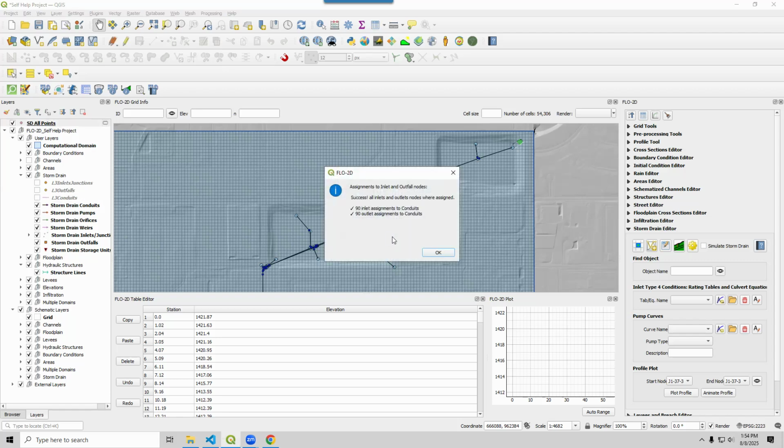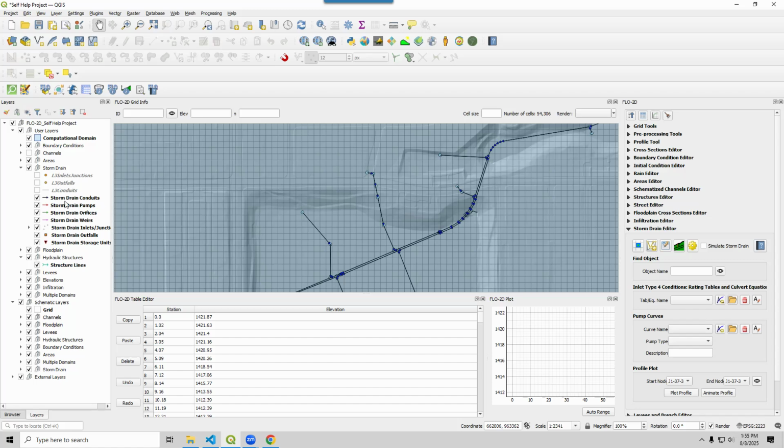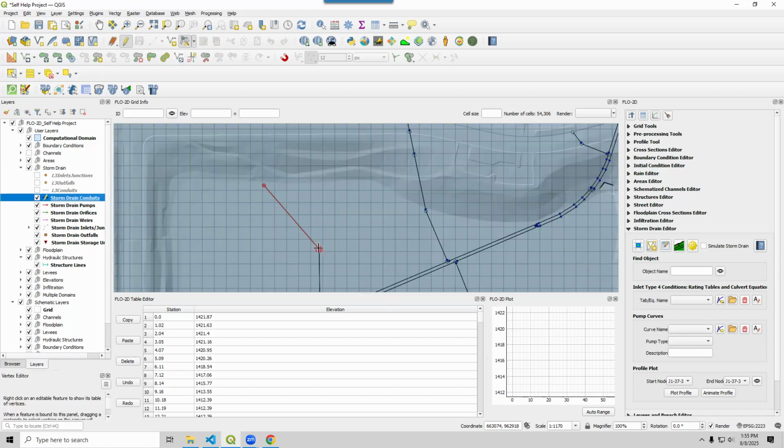What that's going to do is assess every conduit, find the upstream and the downstream node, and apply it to the table. If everything worked out okay, it's going to print this message. And if something didn't work out okay, it's going to print a different message so you can go fix those nodes that weren't right. Usually the reason why that doesn't work correctly is because one of these conduits will be more than 3 feet away from its node.